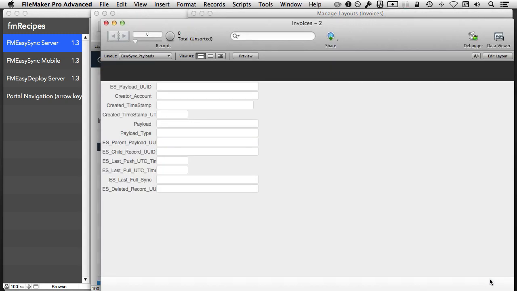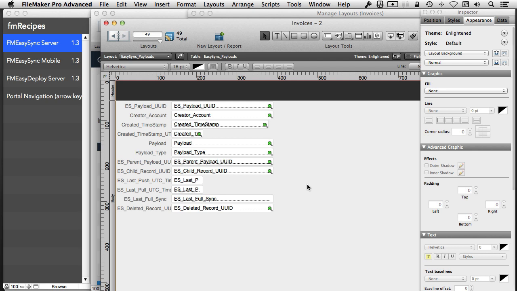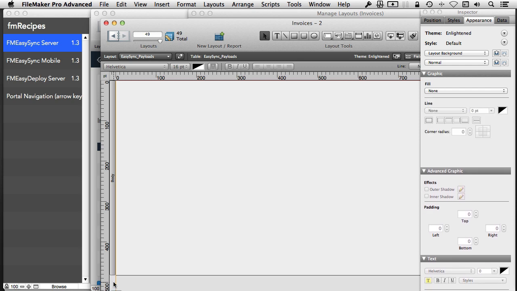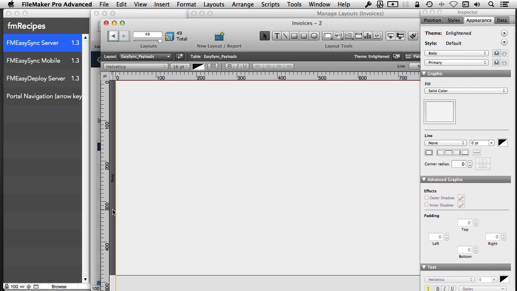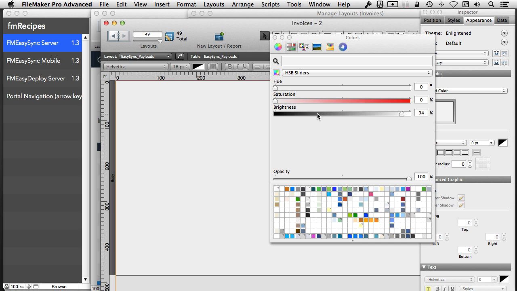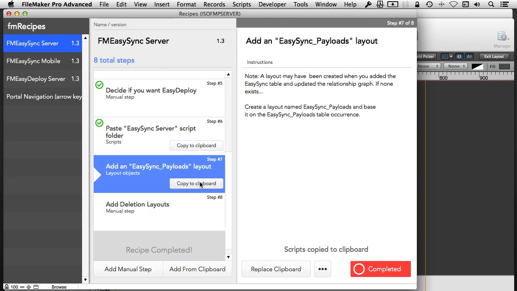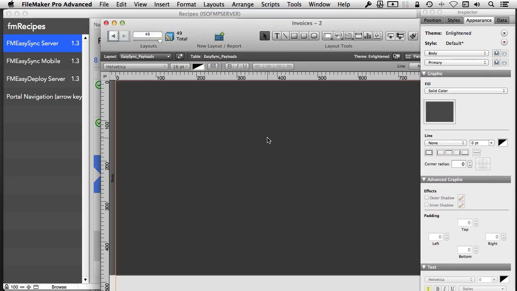I'm going to open this layout, go into layout mode, select everything and delete. I'm also going to get rid of the header and the body. Now, you can make the FMEasySync layout look however you want when you see how it actually syncs. But the original files had the background as a very dark color, with a very vibrant yellow used in order to show the status. This is basically the status screen that shows you what's happening as a result of the syncing process. Going over to my FM recipes, I simply copy to clipboard, come to this layout, and then I paste.